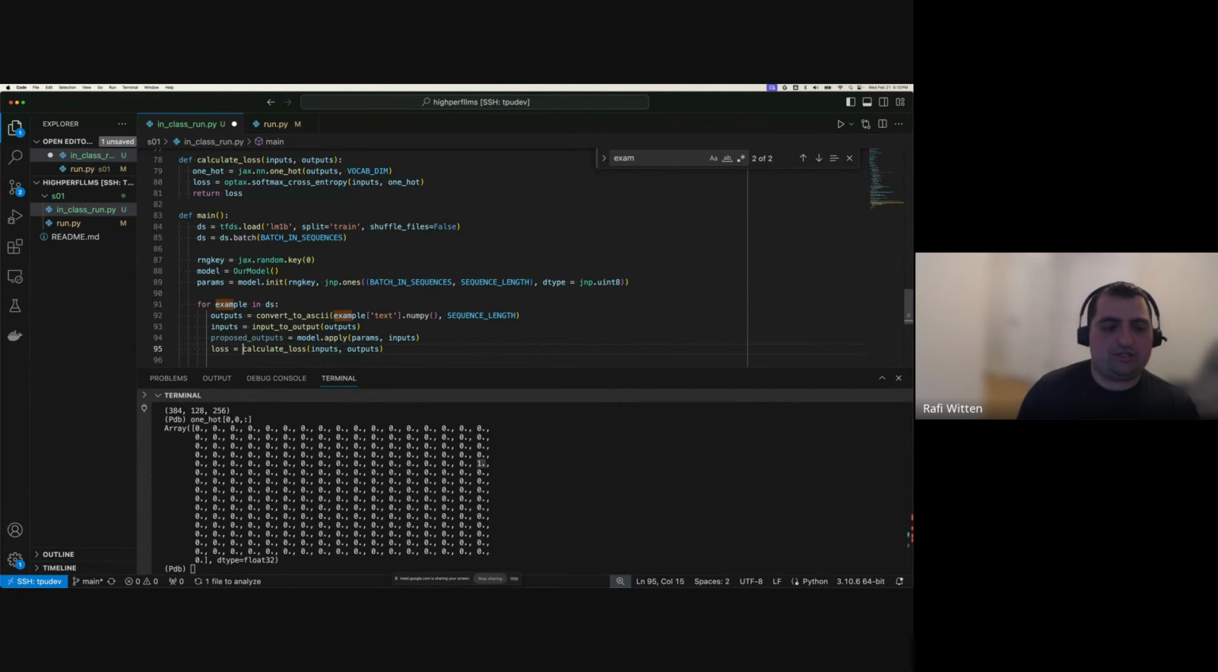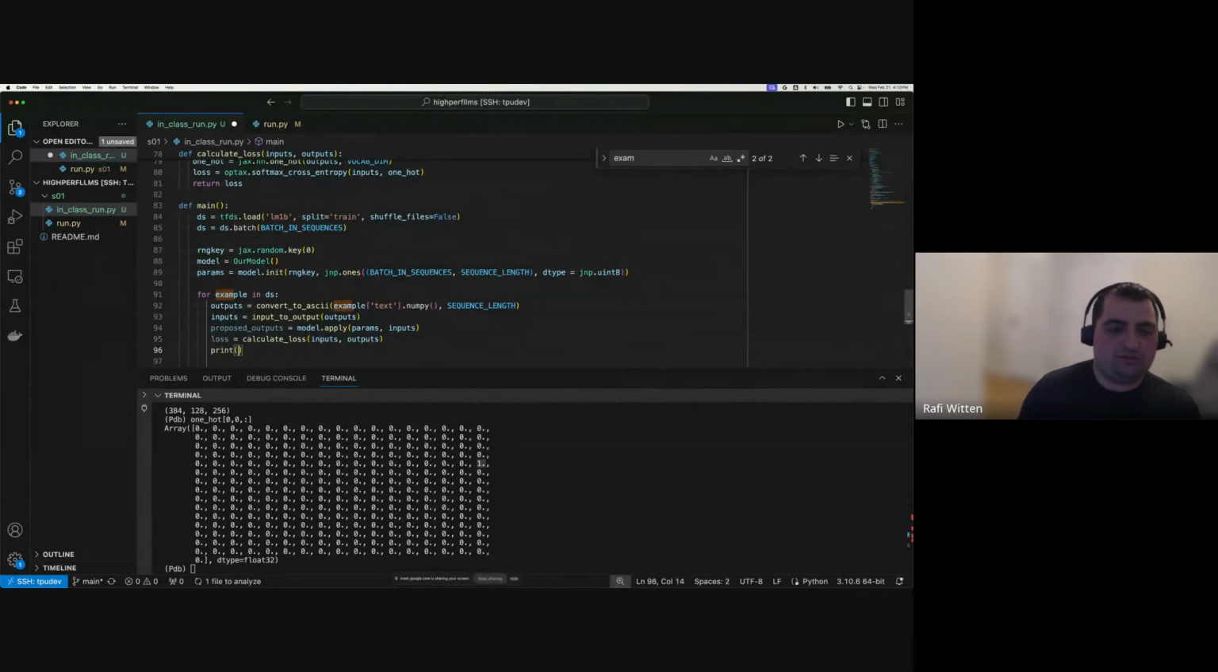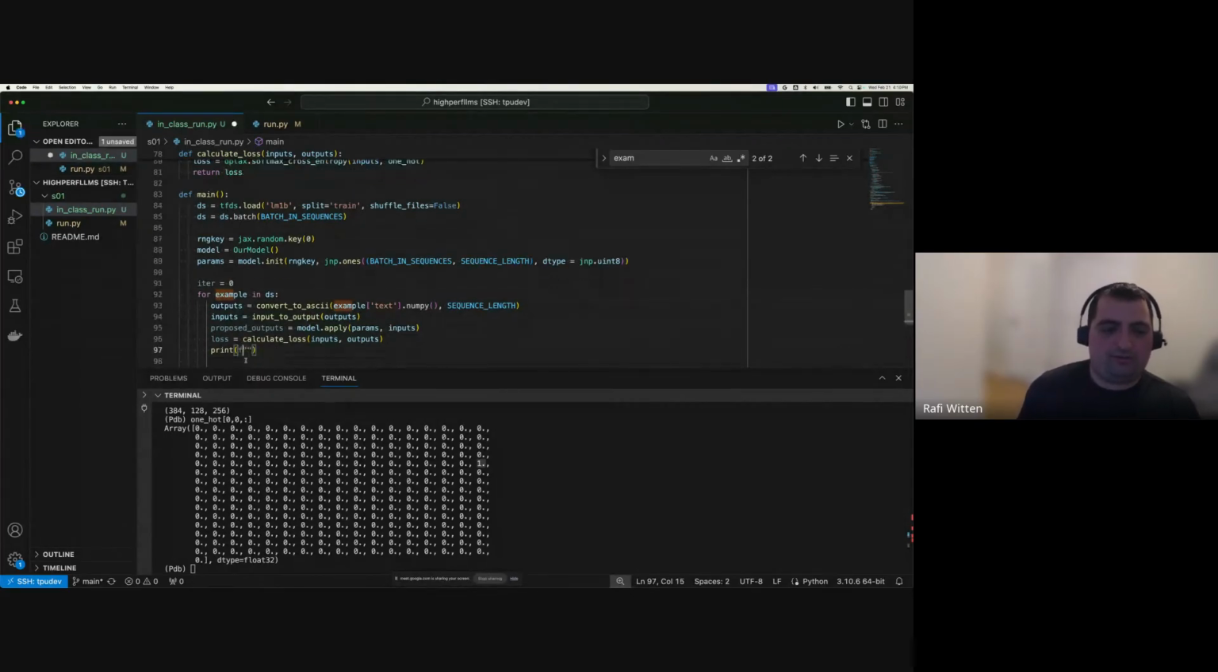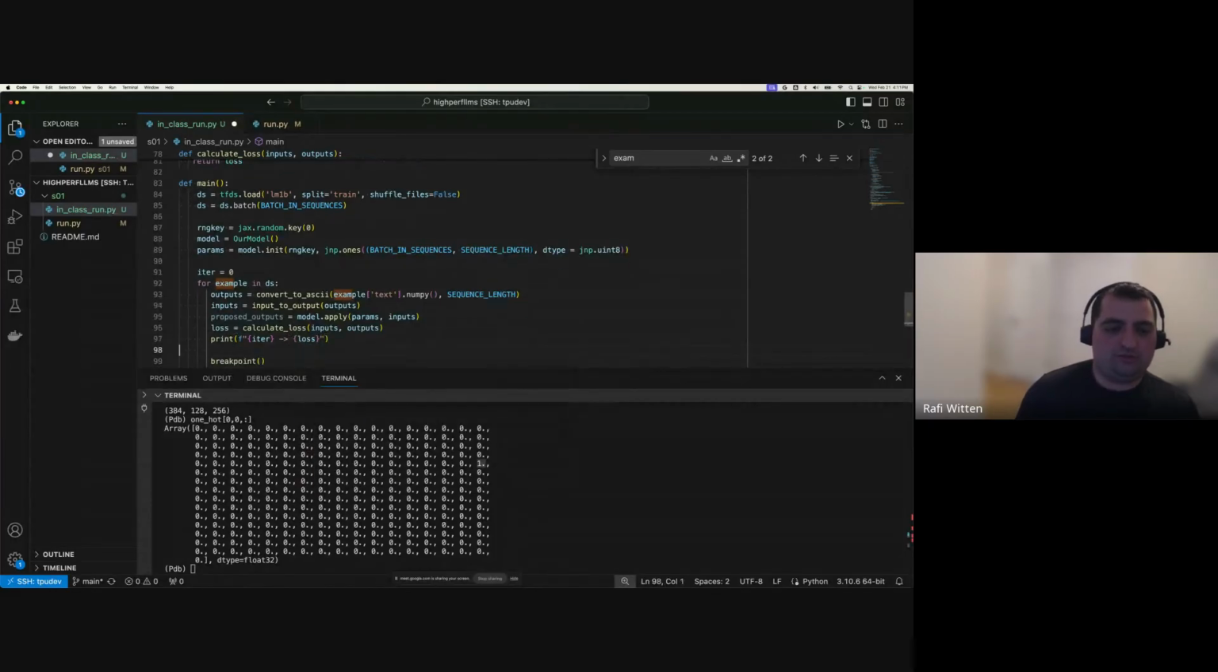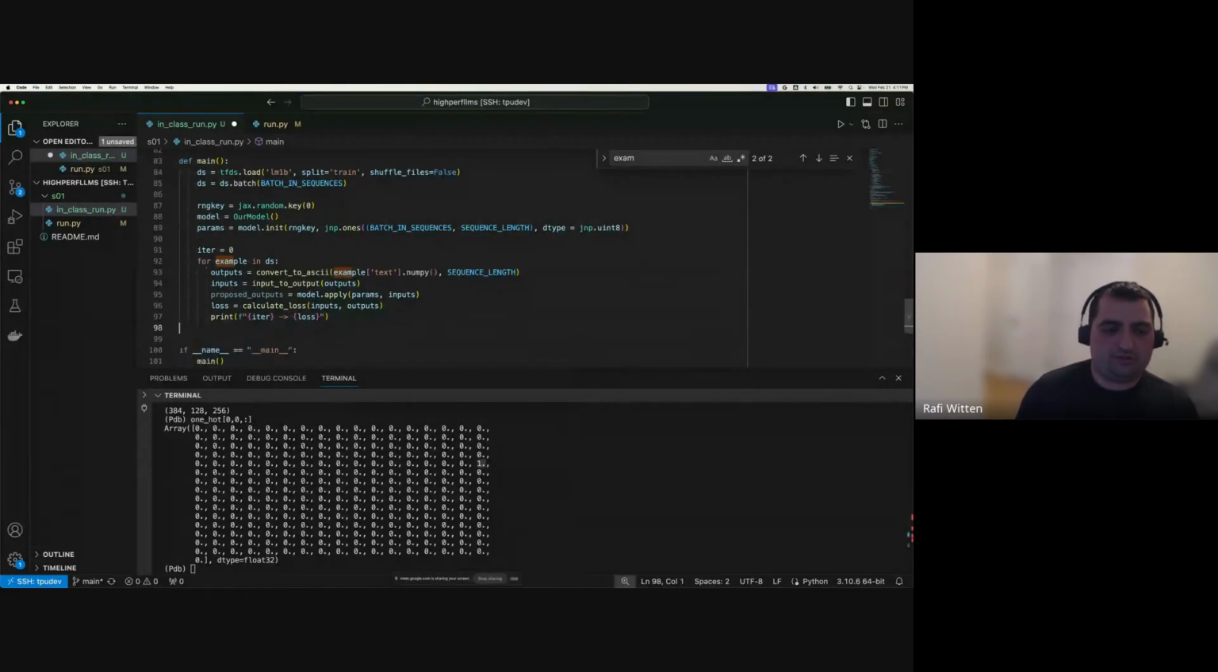And we get a loss. Then why don't we just print out? We should probably have an iteration number. So iteration is 0, and we can just print out a map from iter to loss. And we will get rid of this breakpoint, and we should probably increment iter.